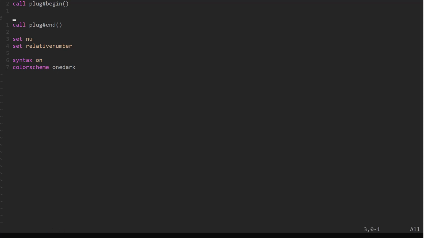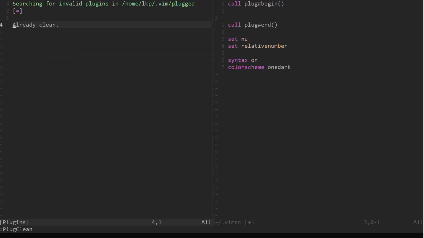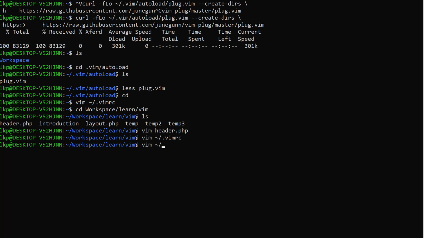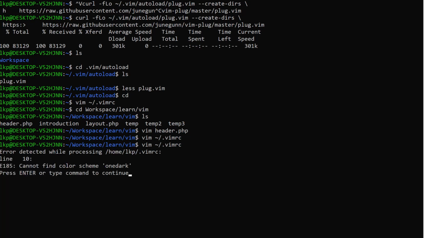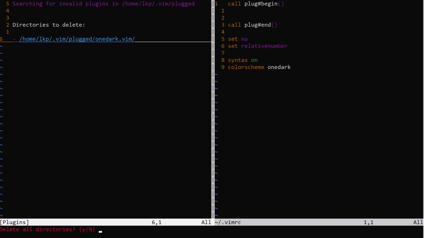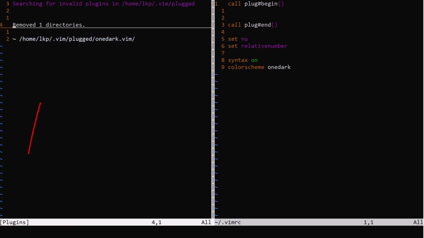Okay, and what will you run? You will run PlugClean. Okay, so it says that everything is clean. I think that is not correct. So let's try again. Okay. Delete it. Okay. Yes. So this time it deleted the plugin in Vim. So as you can see, the directory here is where our plugin is installed, in the .vim folder and the plugged folder.